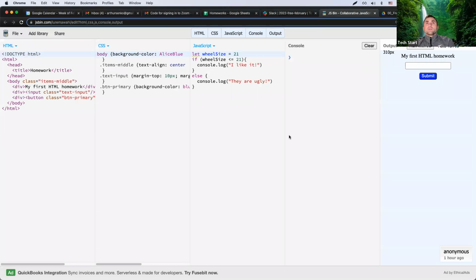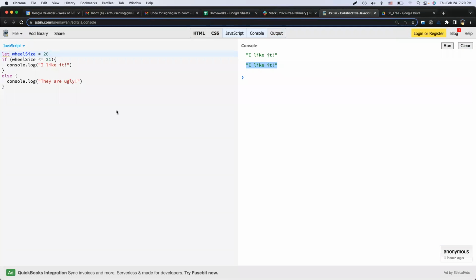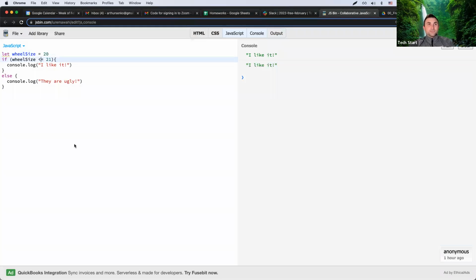Alex, HTML and CSS, good, looks good. How about JavaScript? I again use two test cases, 21, and expect I like it. Then I use 20, and I expect they are ugly, but get I like it. Again, what is the problem? Larger needs to be, should be larger. Alex, I see you in the list. What do you think? What is your problem here?